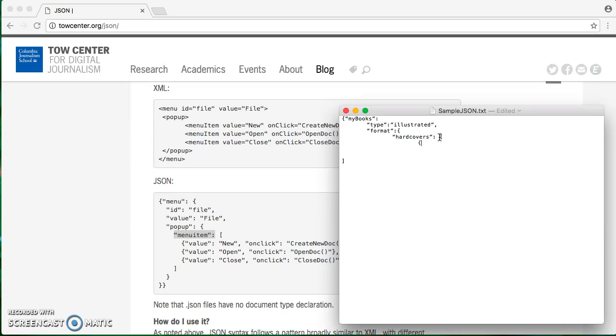So I'm going to say hardcovers, and then the question is, what are my items? Well, I have the things that I'm interested in recording about this. I'm talking about illustrated books, so I want to know what the title is. And I'm going to start out with, let's say, Alice in Wonderland.